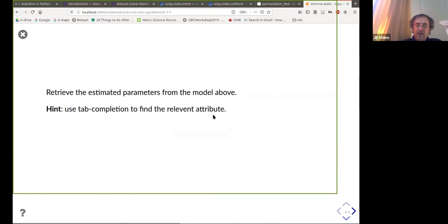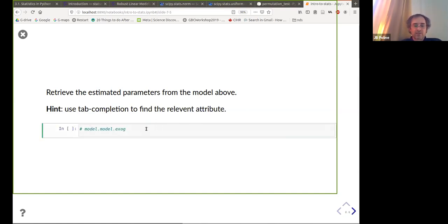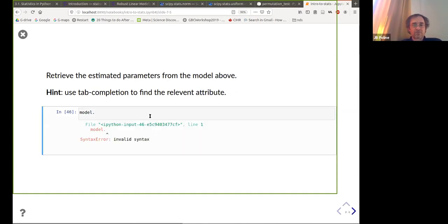The quick exercise that I wanted to give you, which we won't do because there is not enough time, is how do you retrieve the estimated parameters from the model above? As usual in Python or IPython, and therefore in Jupyter Notebook as well, using tab completion would be extremely useful. So I will look at what is in model. I gave you the answer. Oops. So I'm using tab completion, and I don't know how that looks for you guys because it's fairly small on my screen, but you see there's a very long list of things that model has.